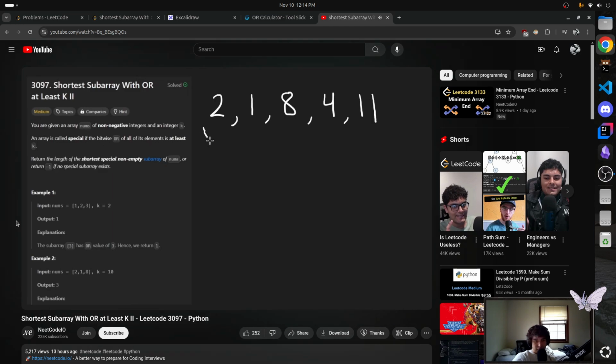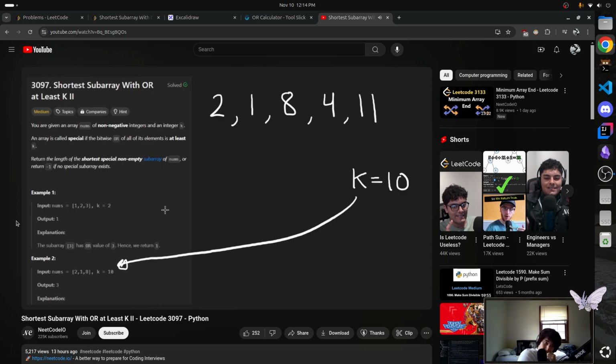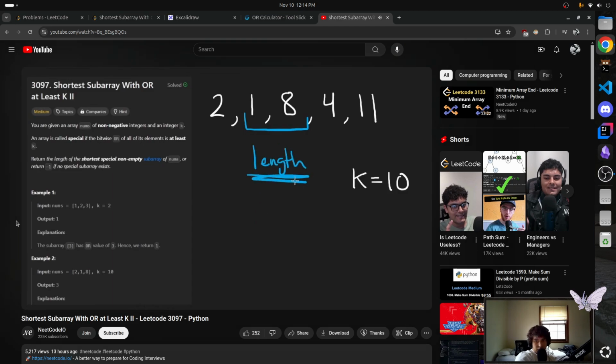Suppose we're given an input array like this one, and we're given a k value, 10 in this case. So somewhat similar to the example down here, we want to return the smallest special array. So some subarray from this one, it has to be continuous. We want to minimize the length of this special subarray and then return that length, not the subarray, but the length. Now, what exactly is a special subarray?